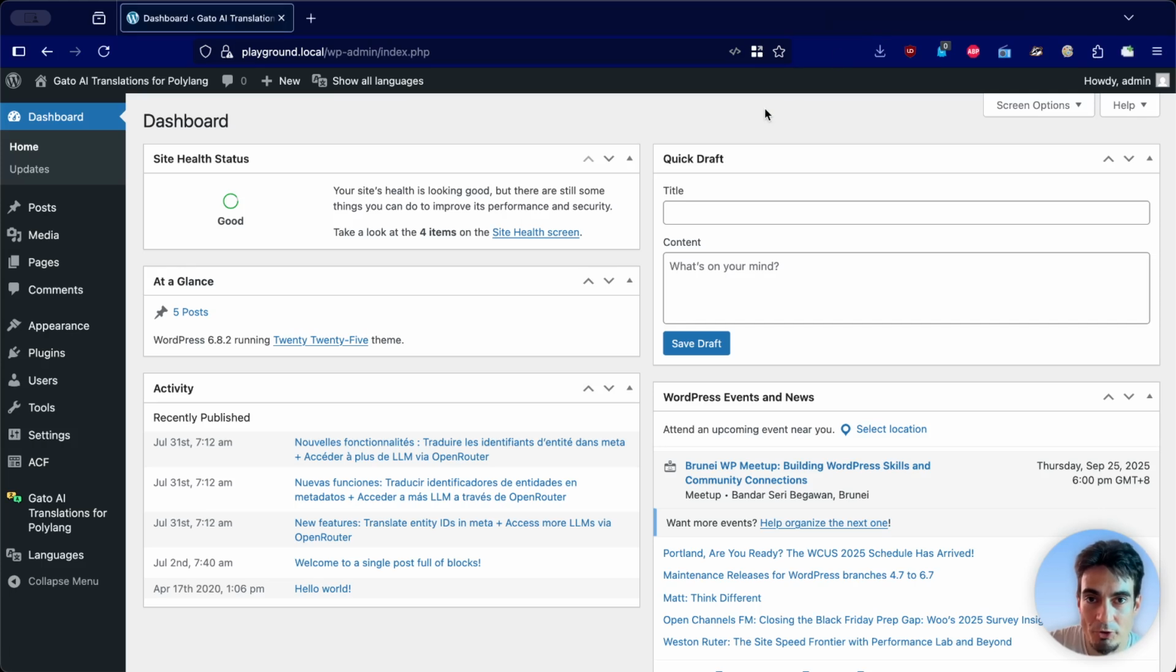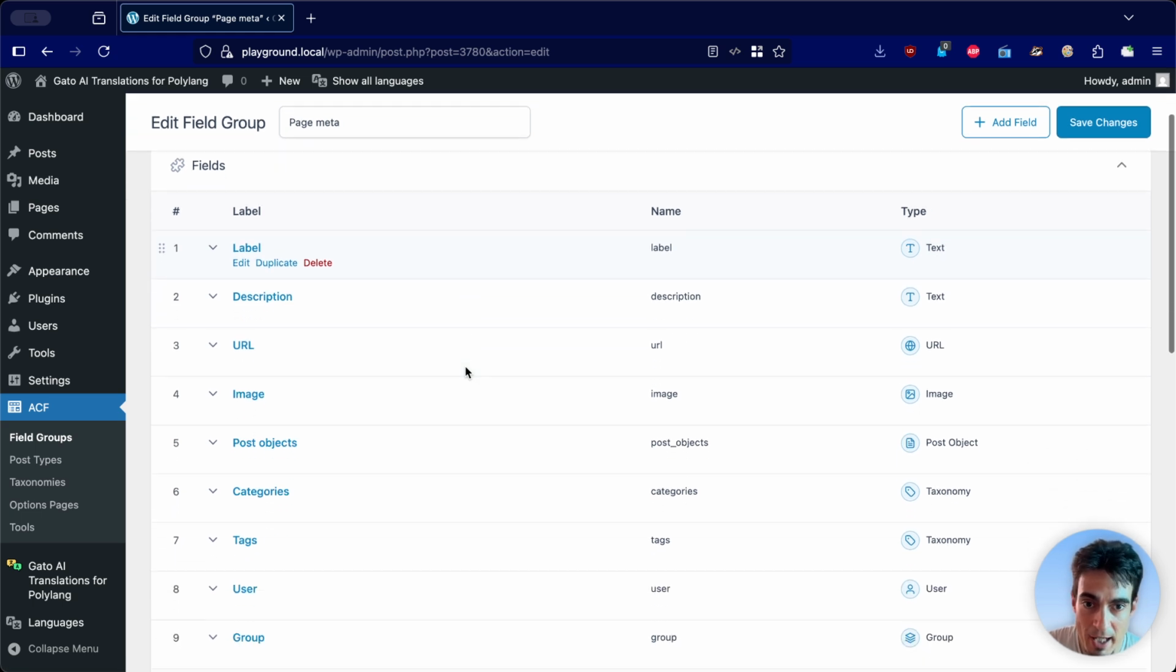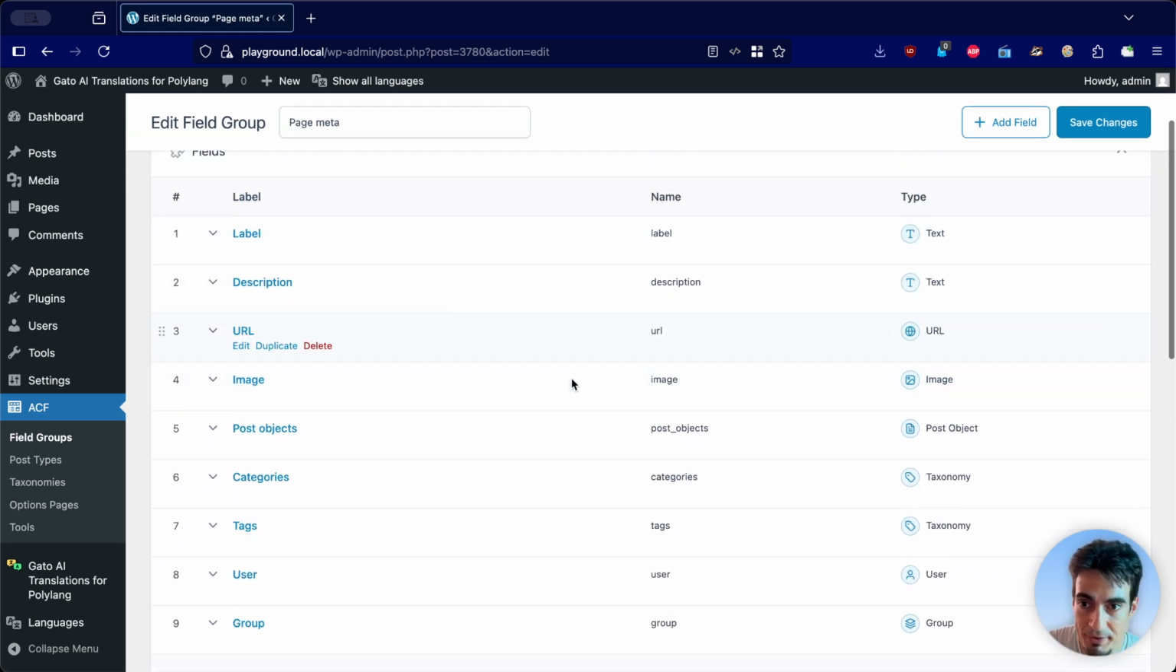Hi there, we're going to explore the integration between Gato AI Translations with advanced custom fields. So here I have advanced custom fields, and I have already created this field group for pages, and I have a bunch of fields of different types, and we're going to see.